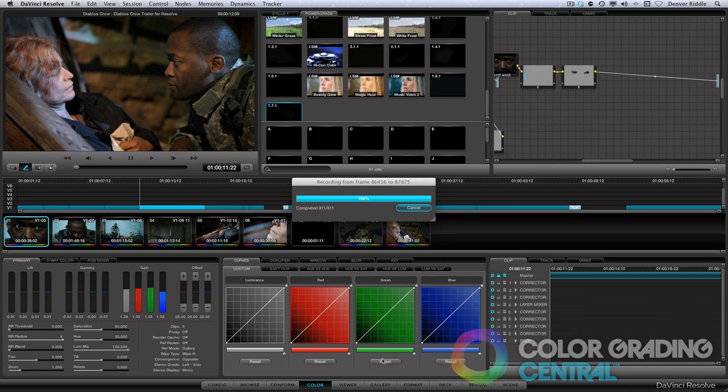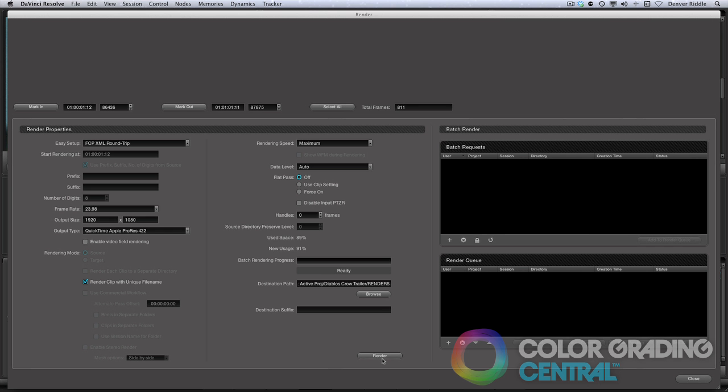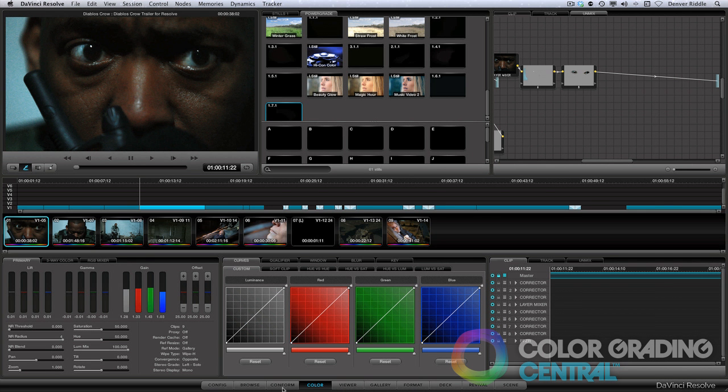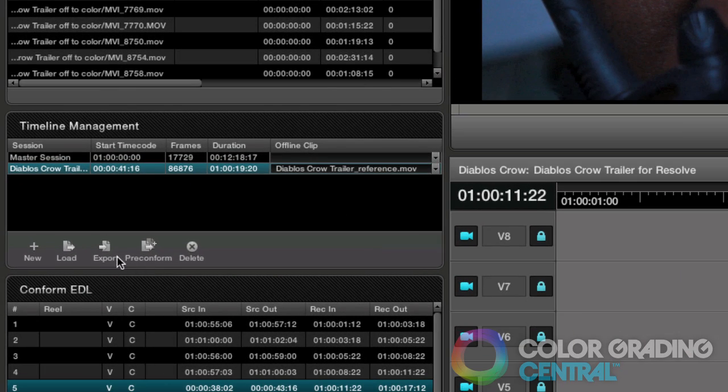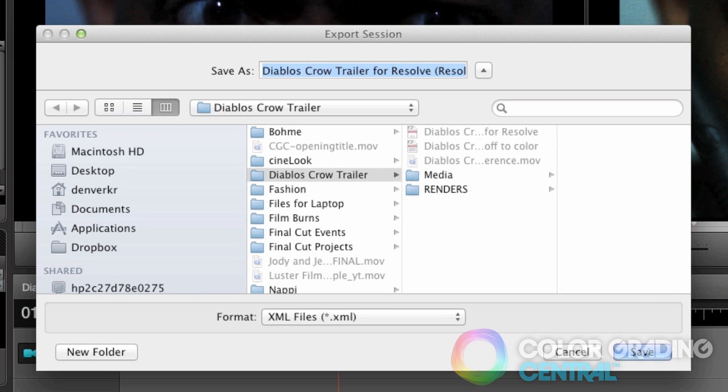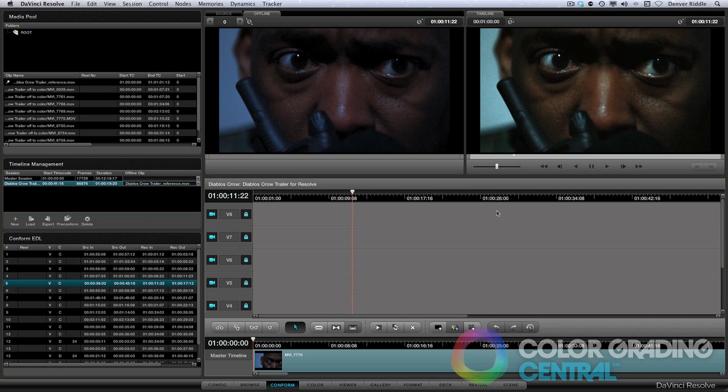Once the render is complete, we can now create a new XML from Resolve that will reference the rendered media. To do that, we'll go to the conform screen and then click Export under the Timeline Management section. We can give it a new name or stick with the one we've got. Then click Save. We can now round trip back to our editing application for finishing.